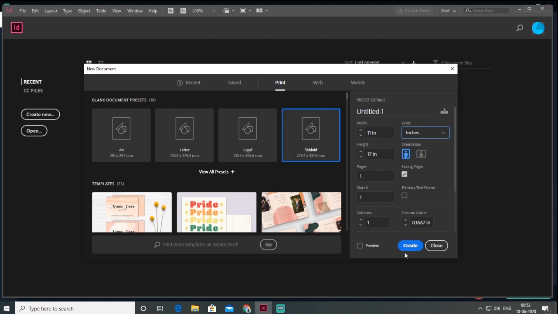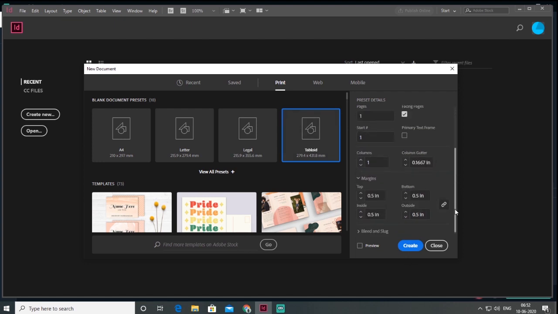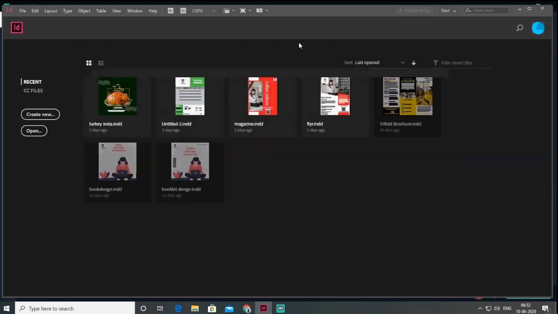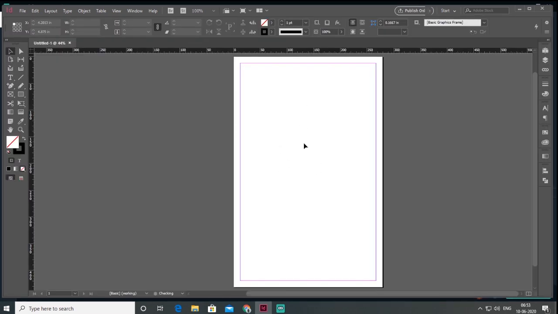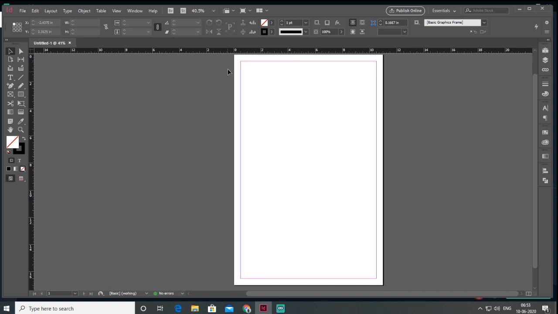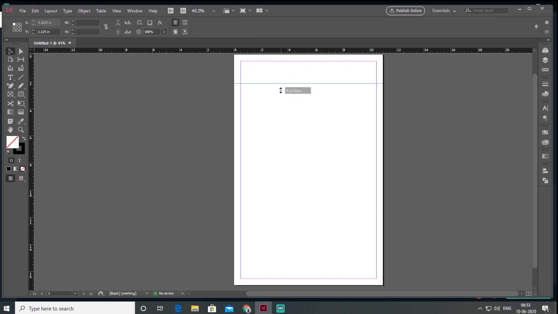So we make a tabloid design and my margin is 0.5, then I press create. So we are going to make a tabloid design. Here is my page, my tabloid page, 11 inches into 17 inches. Now what I do, I just make the layout.